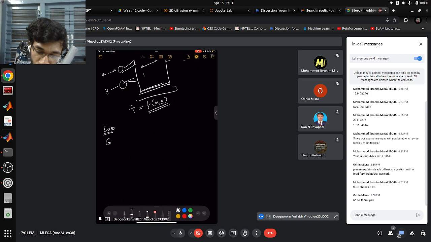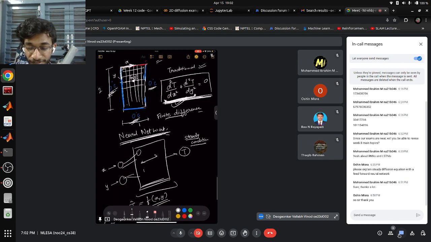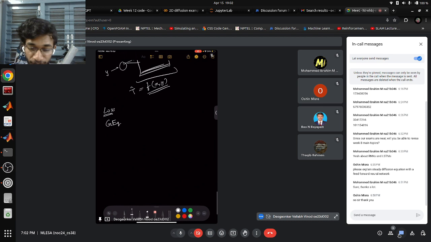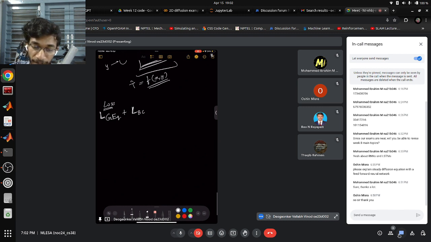So the loss is put as a measure of the governing equation. How far are your predictions from this scenario? At any given point you need to have this achieved as much as you can. So governing equation loss, I'll put an L over here, as well as a boundary condition loss. So that is what the total loss is going to work with.